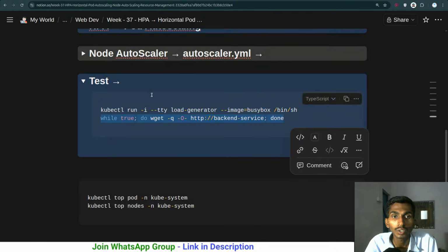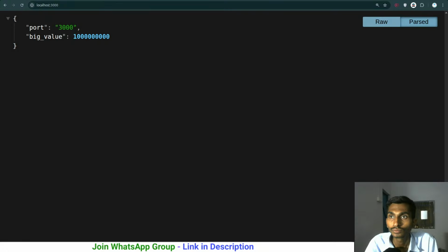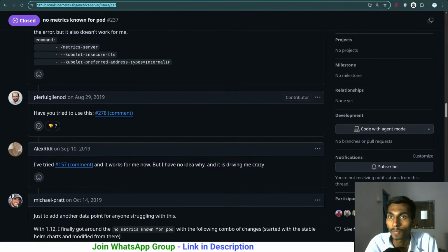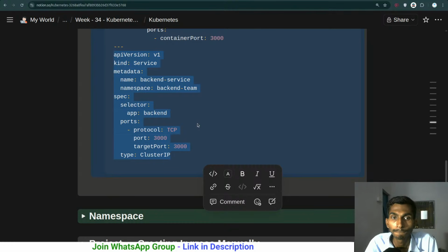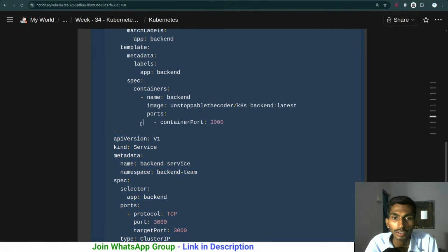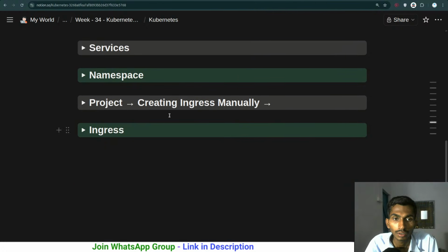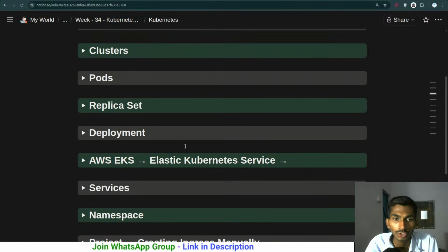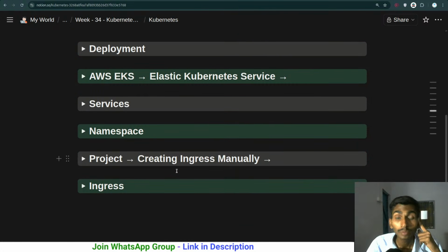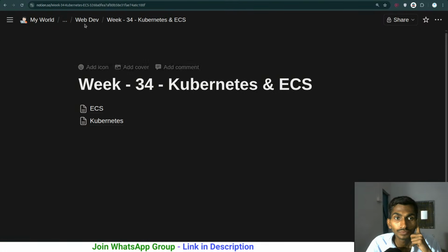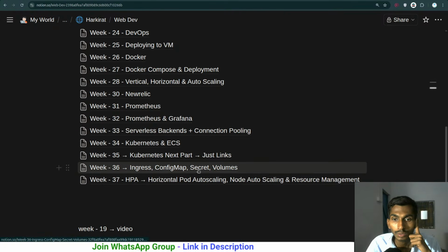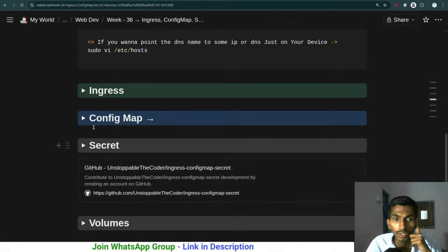So when it comes to the config map, the config map cluster IP is done. Project namespace service config maps. This is not here. That's okay. So where do I have the config maps? This is where I have config map.